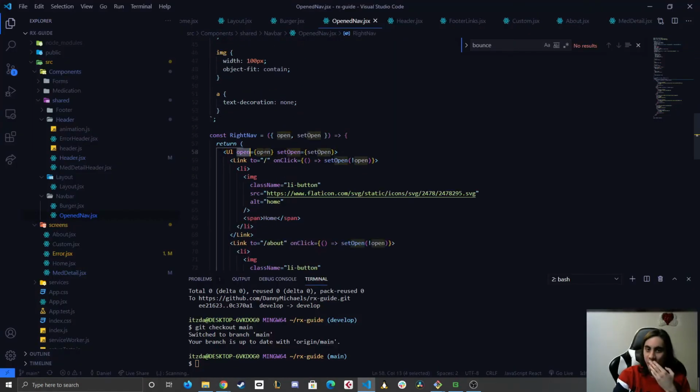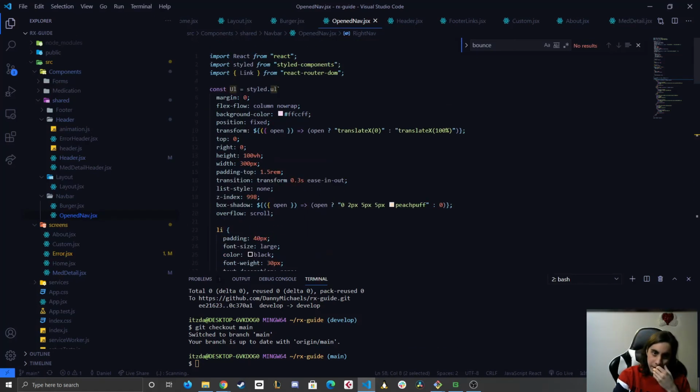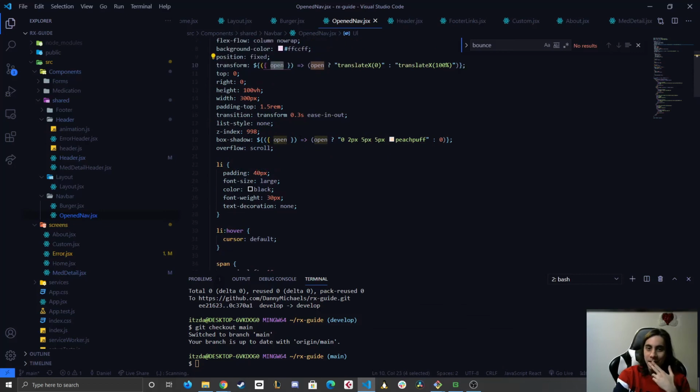And I passed the open prop again to this UL. And here I just destructure it. Again, you can just use props instead of destructuring it, but I like to do it like this.